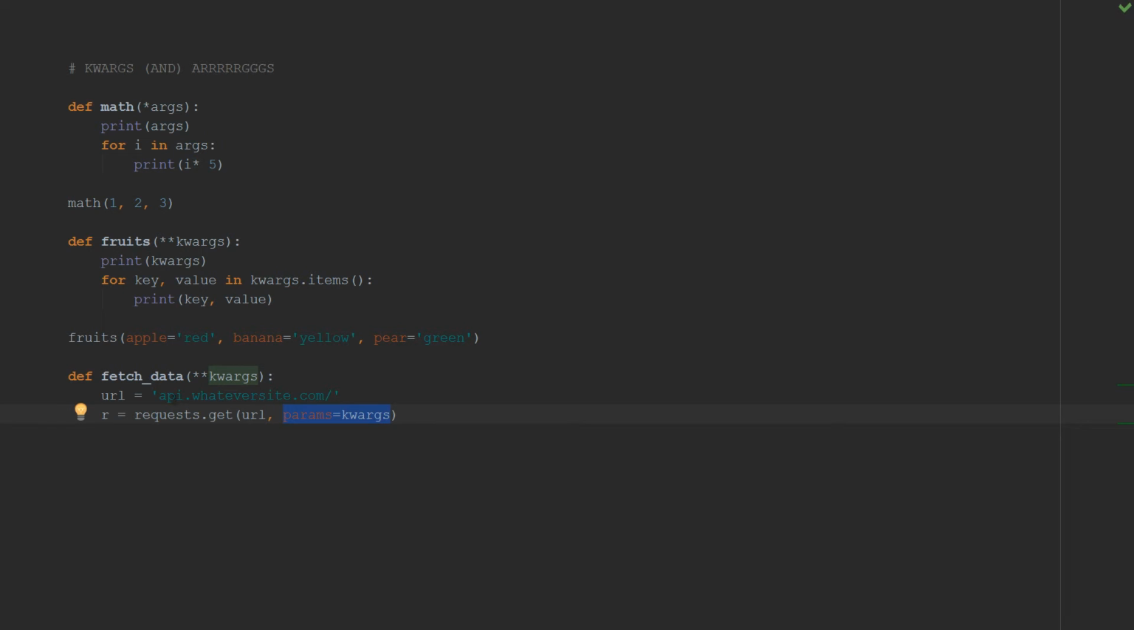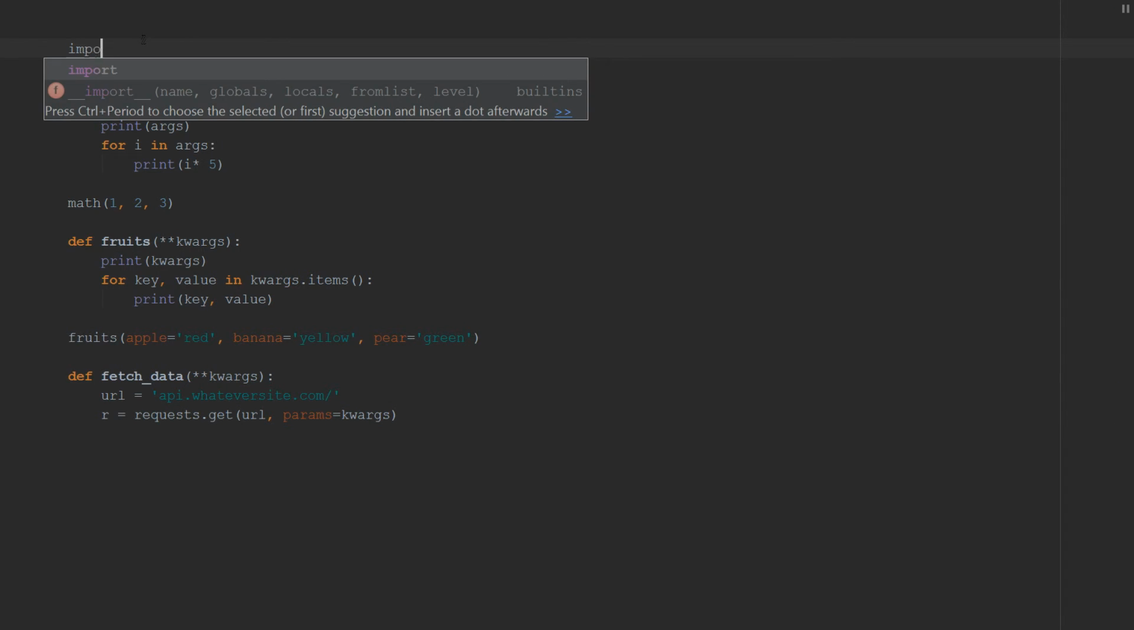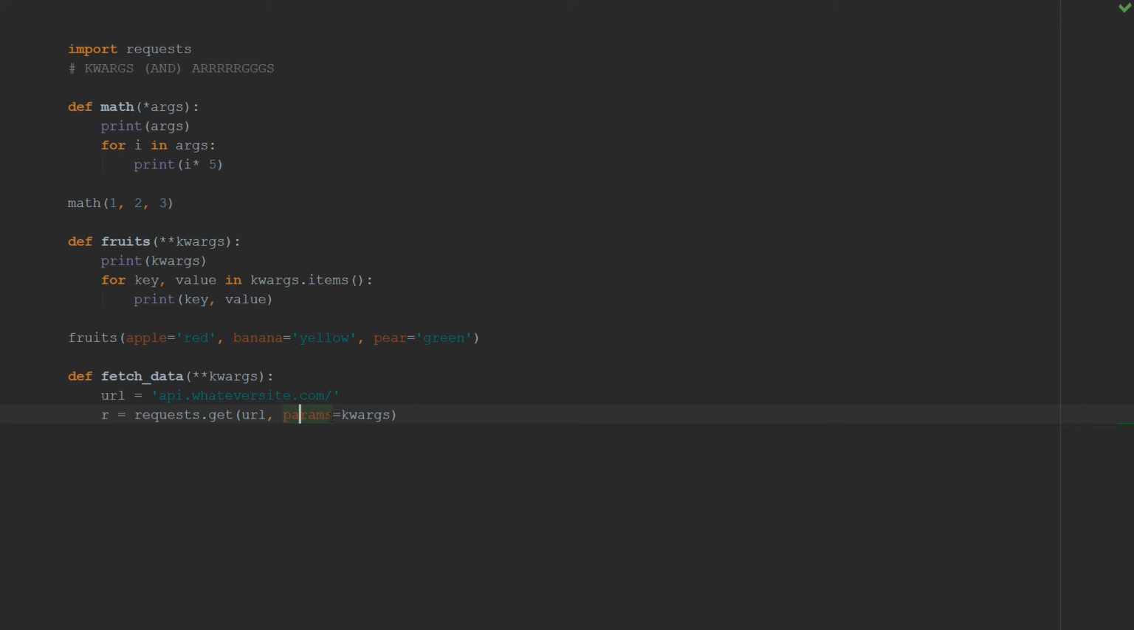And what will happen is requests, which you'd have to import here for this to work, will take this dictionary and add it on to the end of your URL with the question mark and the ampersand to link all the values together. So it constructs the URL dynamically for you based on what you pass to it.